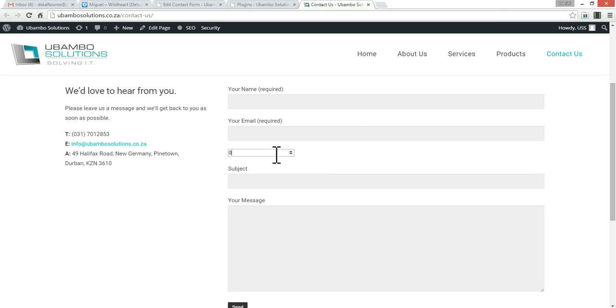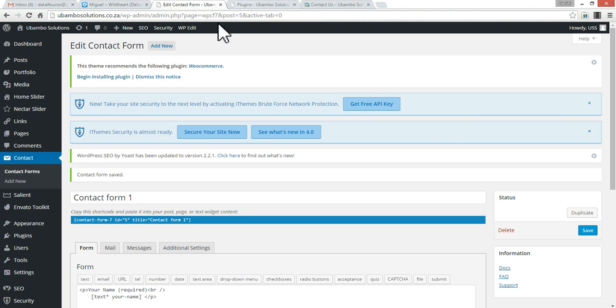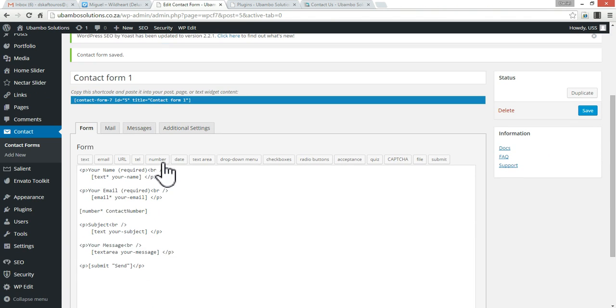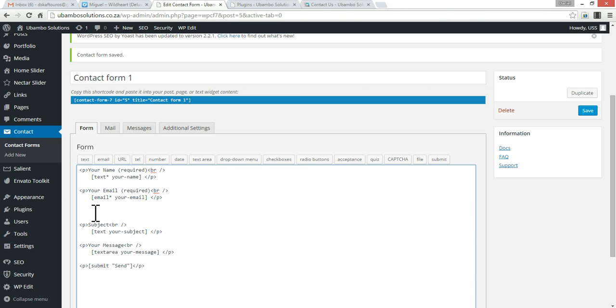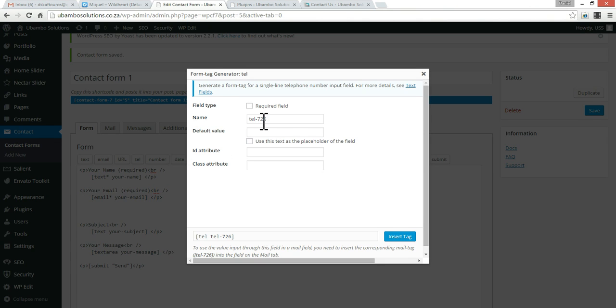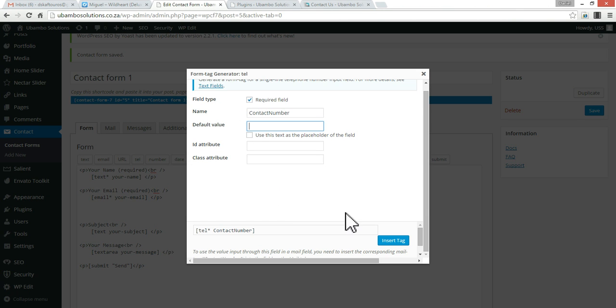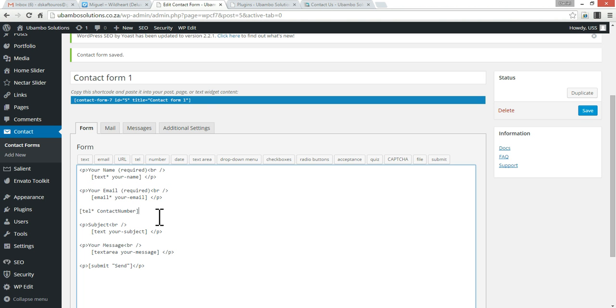Okay, so it's added this field, which is not really what we were after. So we're going to have to go back to our contact form and add a telephone field, which is actually the one we wanted to use, not number. So let's click on number, remove this one and click tel, and change the name to contact number. Required field, and let's insert the tag. Okay, so that's going to work a bit better.